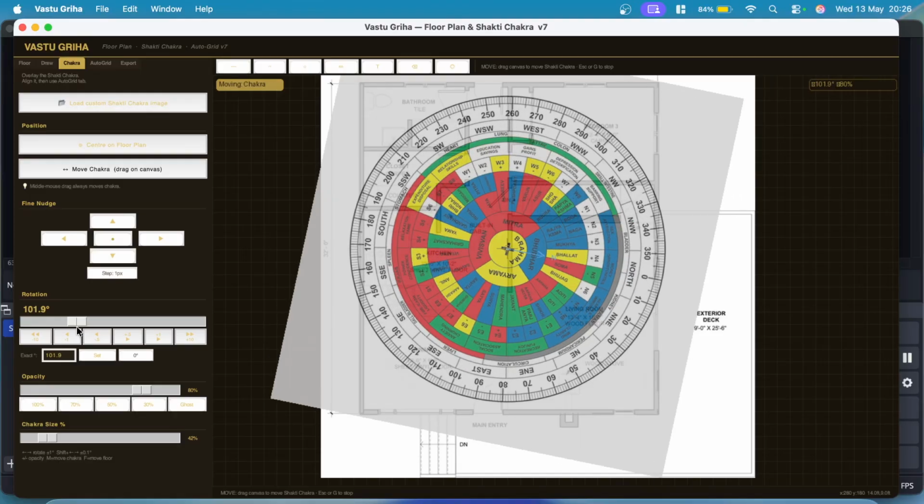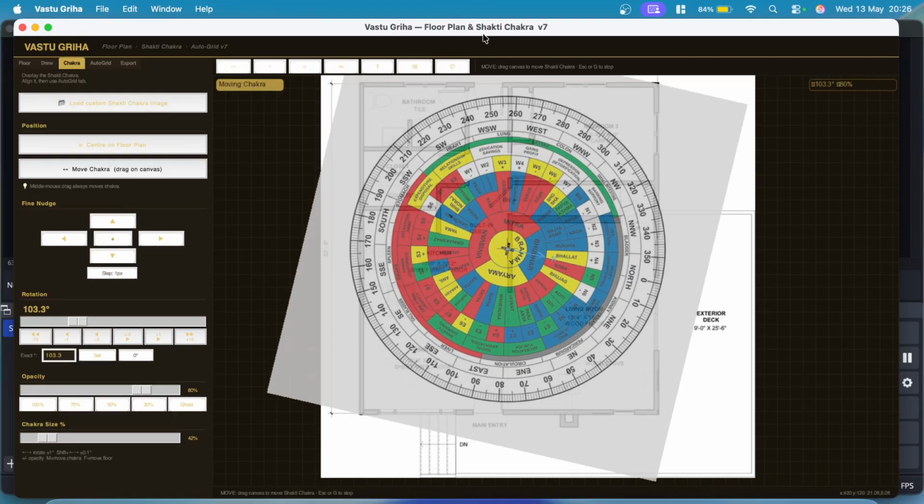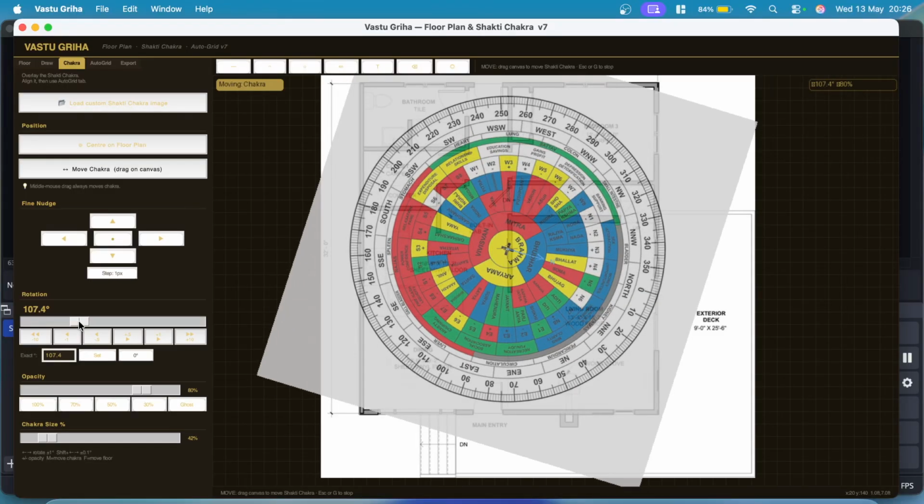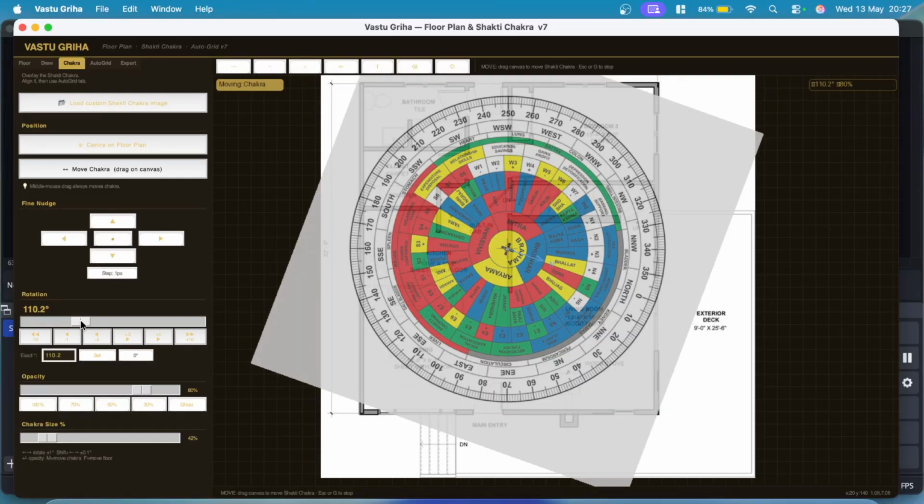Let's say while I was facing this side in the main entrance, I got it as, let's say, 250 degrees. What do I mean by that? If I draw a straight line from the center to the top, a perpendicular, that should be aligned with 250 degrees. So let me align it to 250 degrees. Yeah, I think it is perfectly fine.